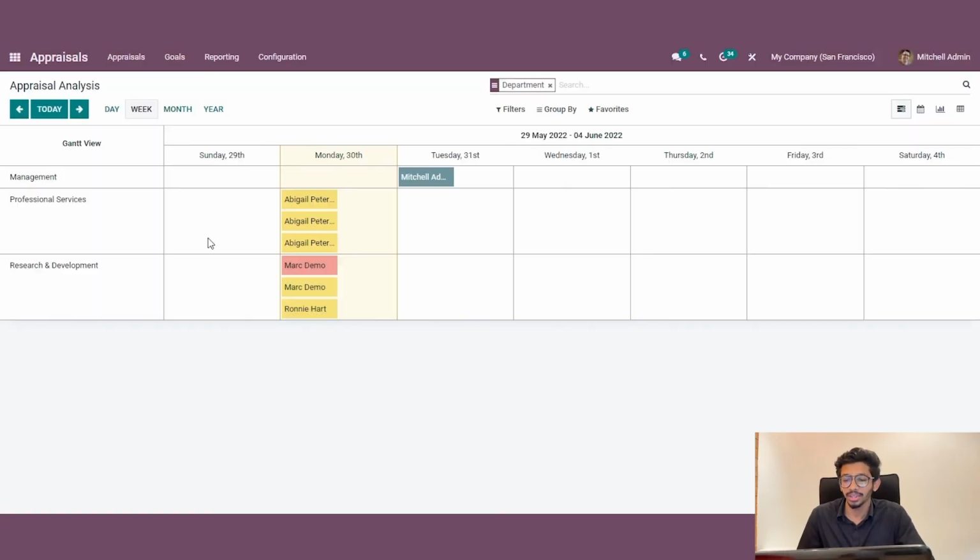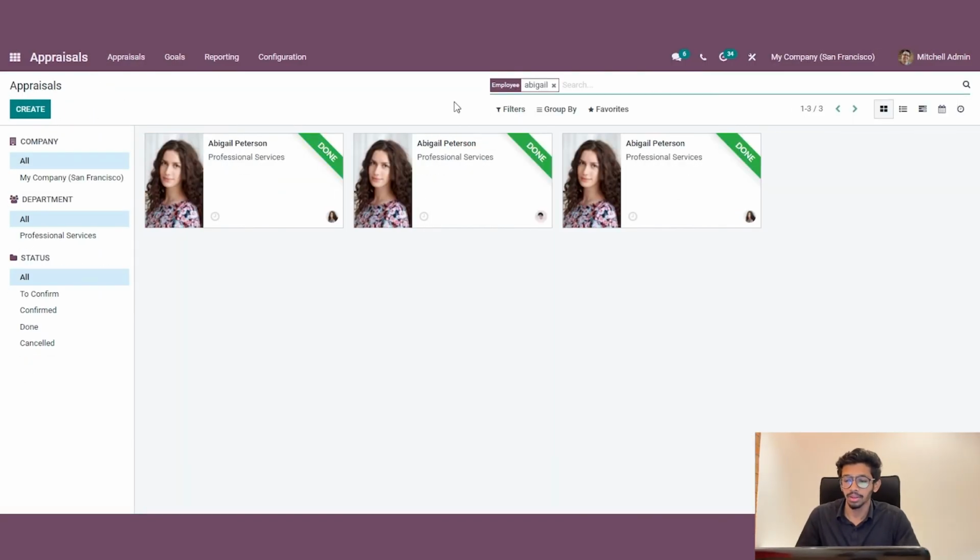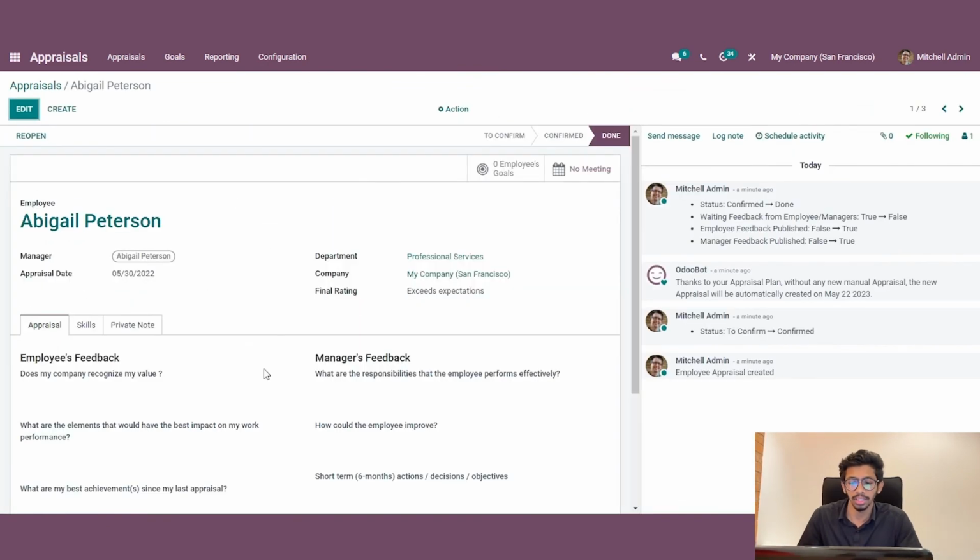So we have created a new appraisal. To view the appraisal, you can see the appraisal dashboard and search the name.